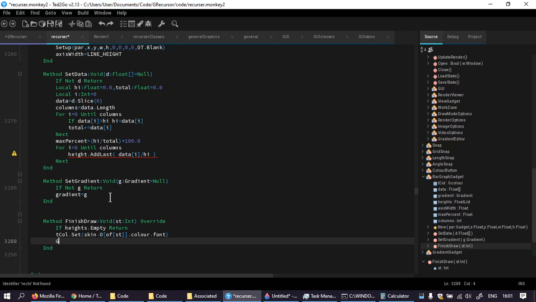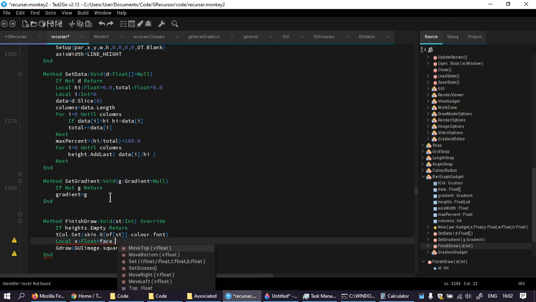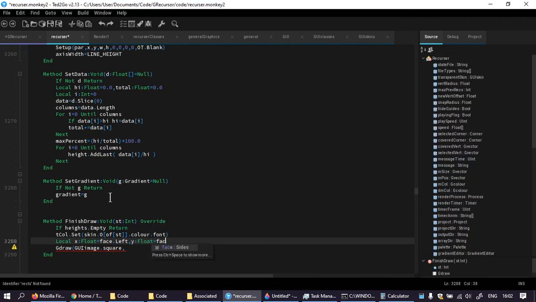So this is what? G-draw GUI image square. X is... Okay, I'm going to define a couple other things. Local X float equals... Oh man, what is that? This is called, again, face... I'll make it face left. And Y float equals face top.